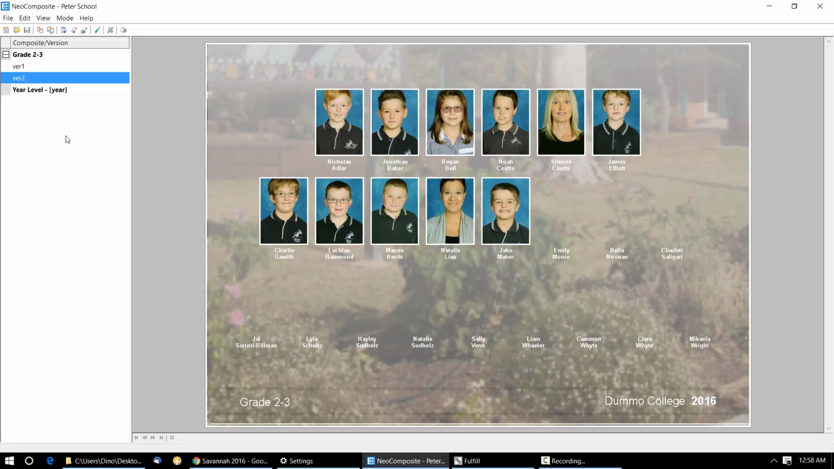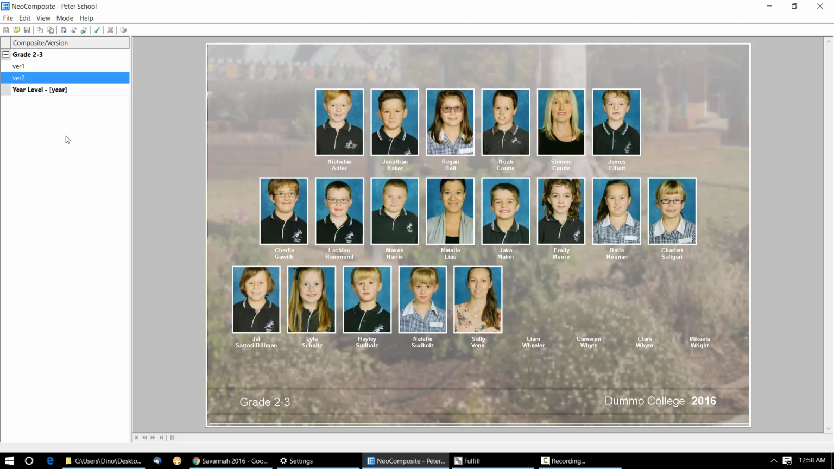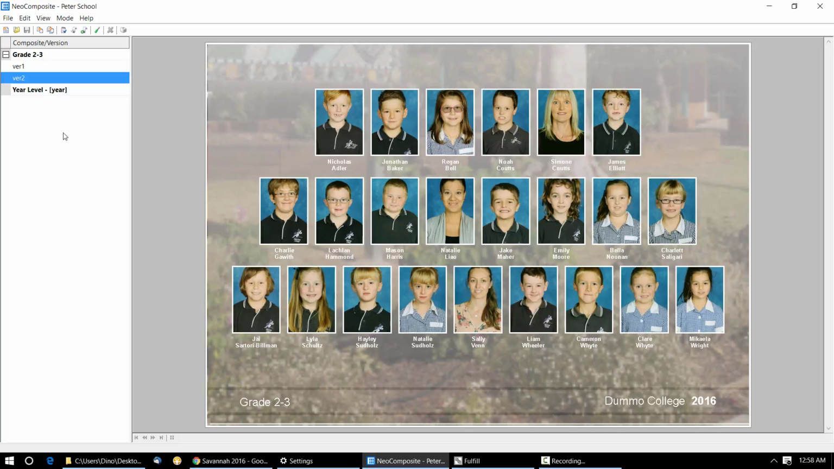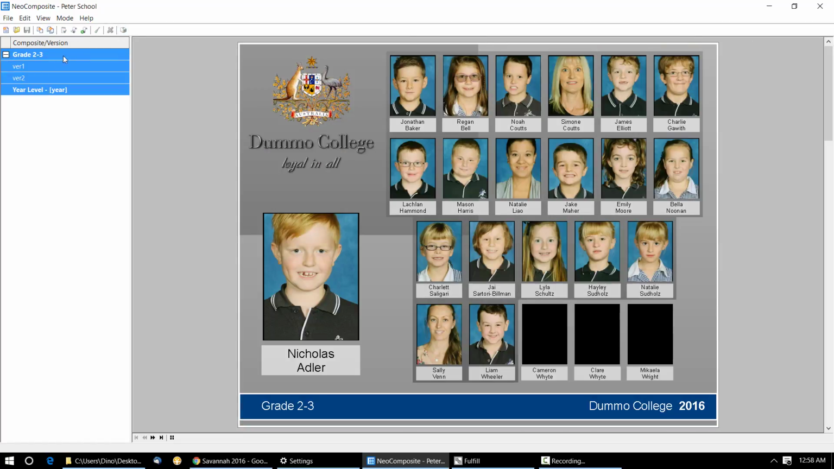So you build a composite, whether or not you decide to give it a subtype, and then for that composite, you then create different versions. Now, I'll show you something really neat. I'll get rid of all those.